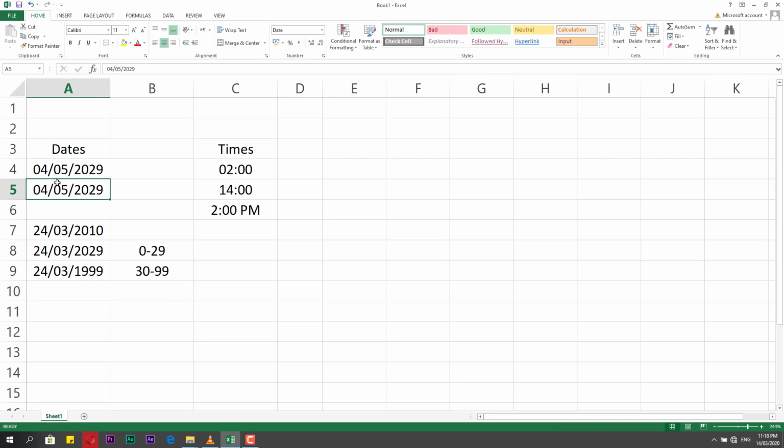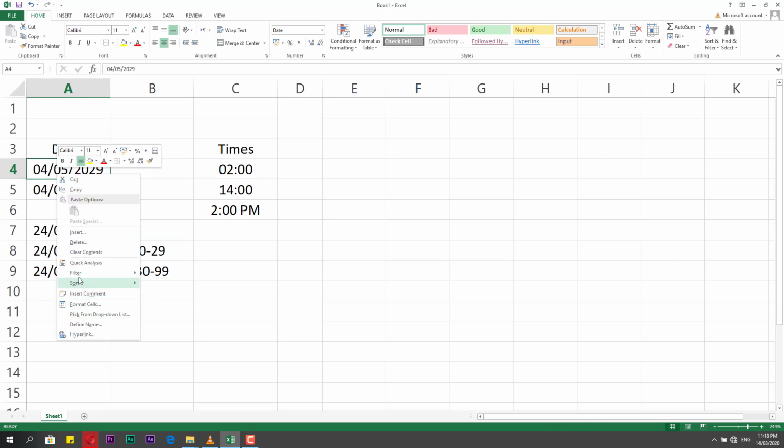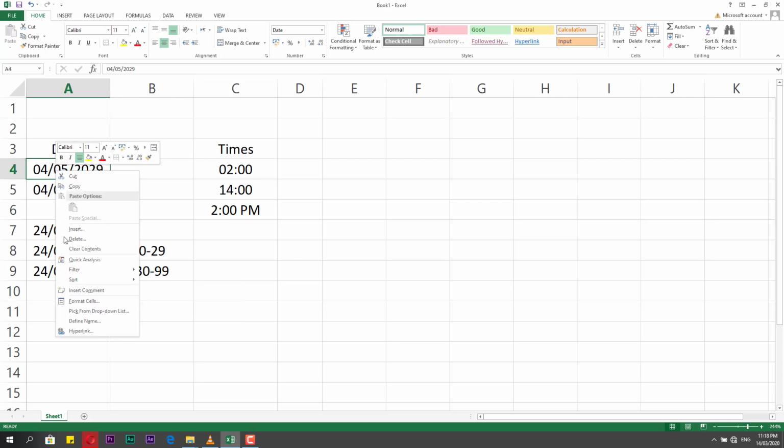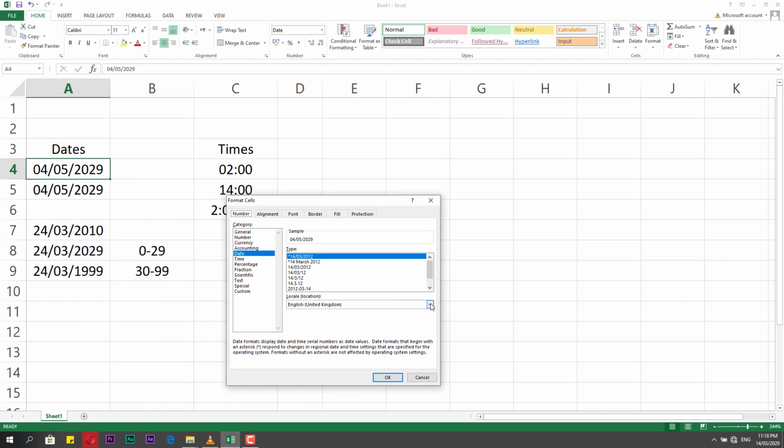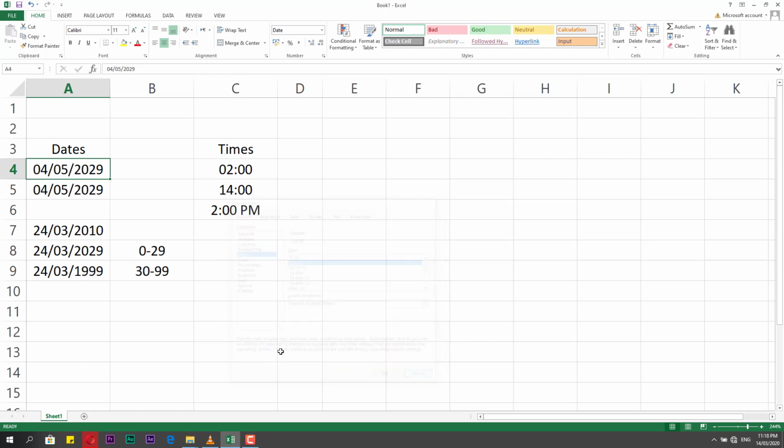You can change the type number from here. If you need to, you press here and go to Format Cells, and you can go to Date and change here to United States. In this case, you can start with the month, after this the day. Okay, I will cancel and return to the default.